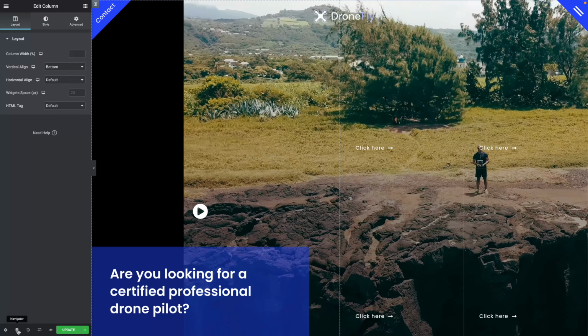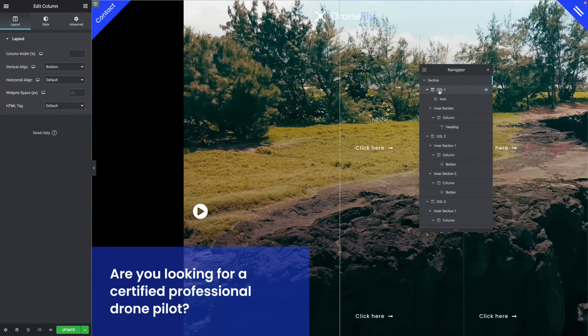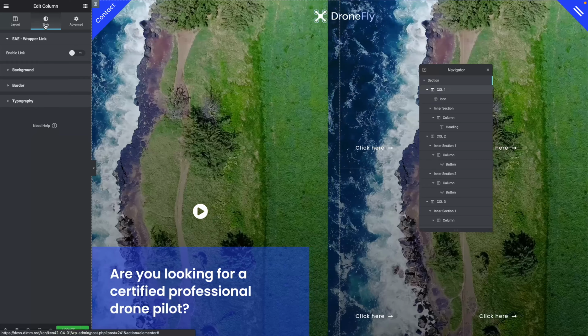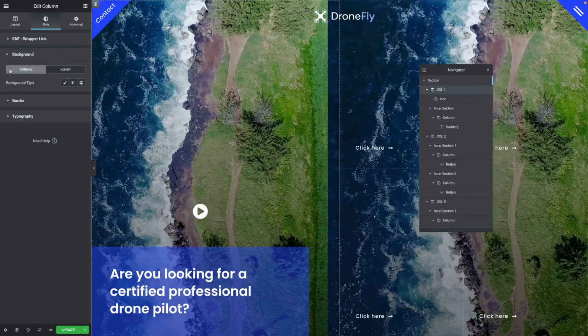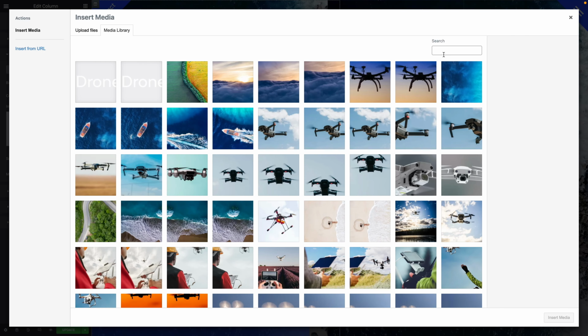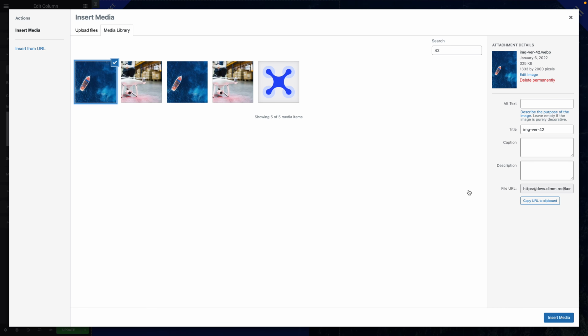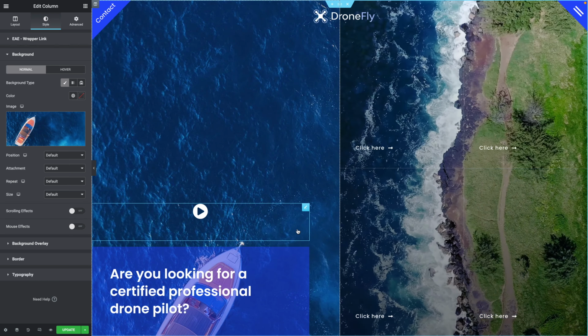Okay, next, once again, we want to open the navigator and then we want to select Col 1. And with Col 1 selected, you want to go to Style, click on the background type Classic, then click on Image, and then pick the image that you want to use. I'm going to pick the one I want to use and click on Insert Media.